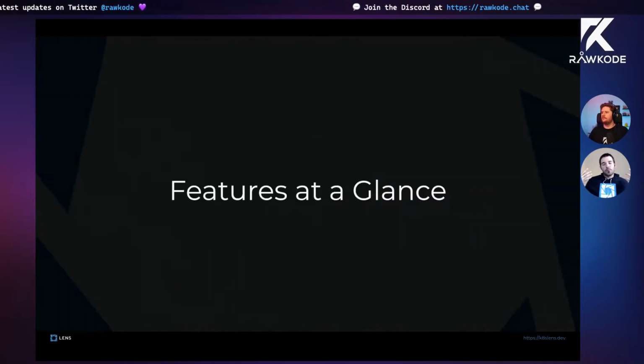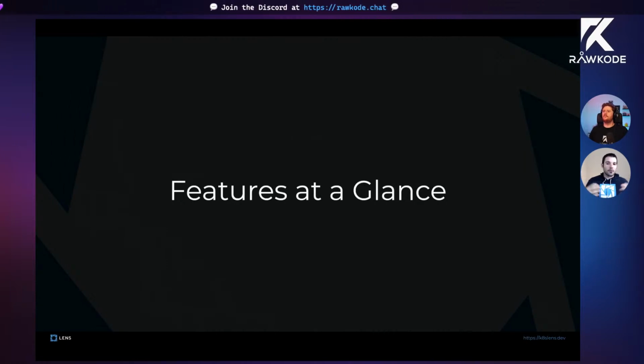So before moving on into the demo itself, we are going to take a look at the features at a glance. I'm going to talk to these slides. And I do want to mention that these are just some of the features that we will be presenting in the slide deck itself, but we'll be taking a look at many different things that you can do within Lens once you have that desktop application downloaded and installed on your operating system.